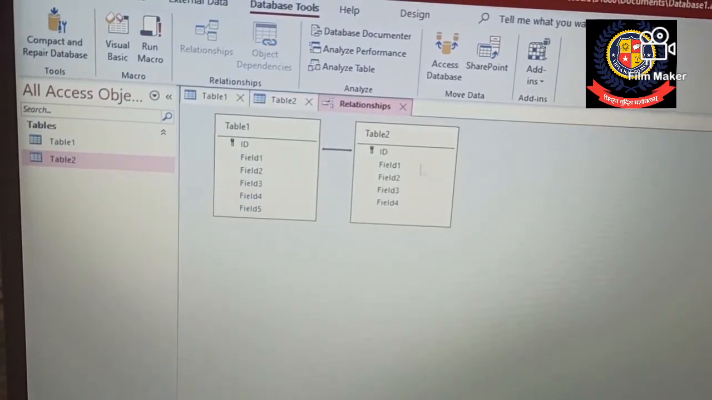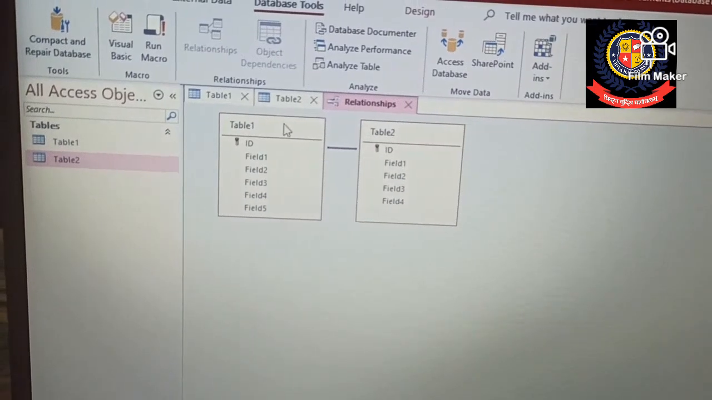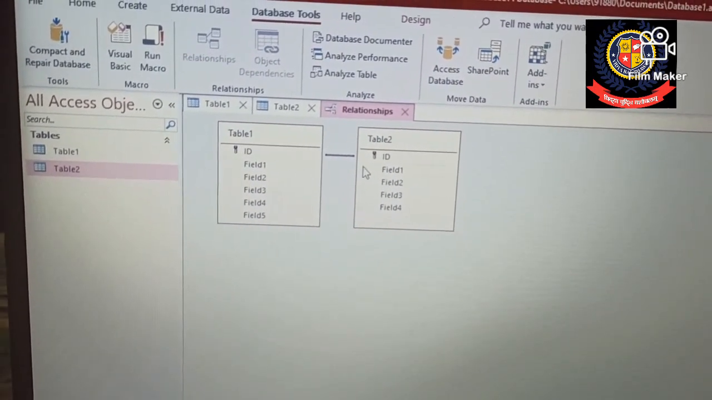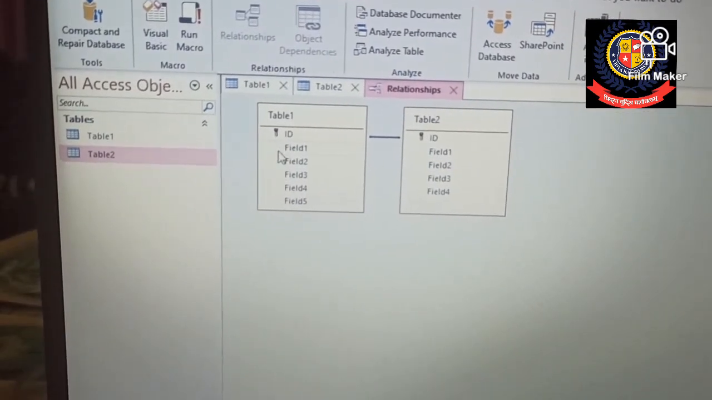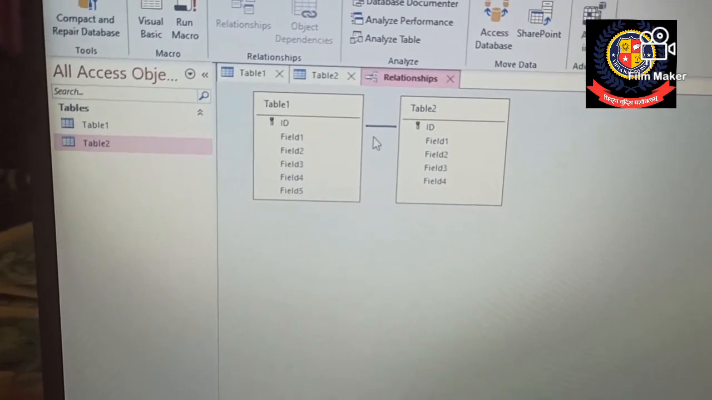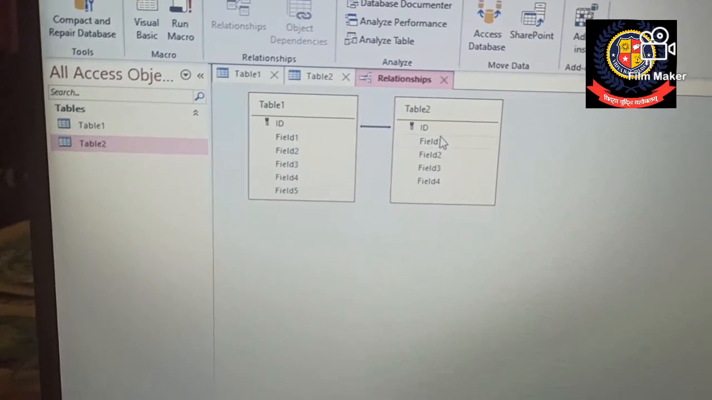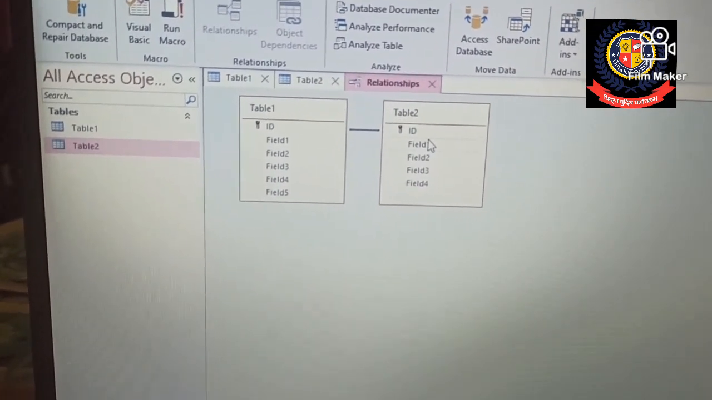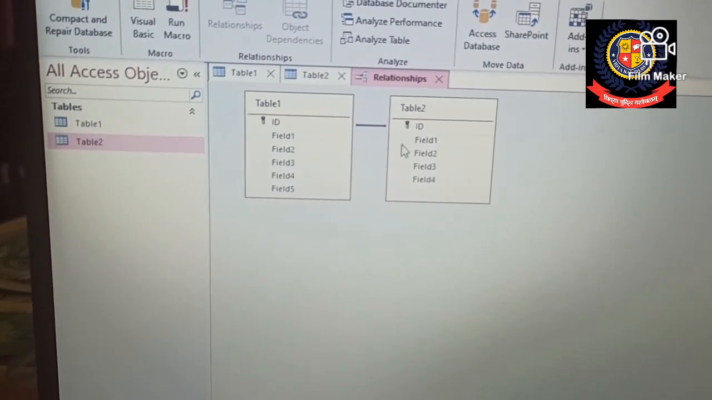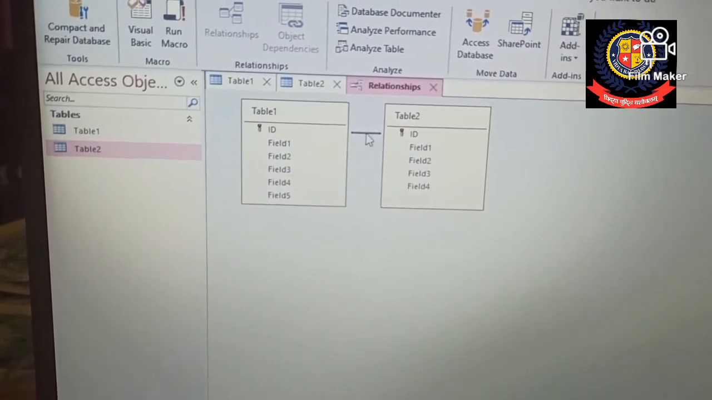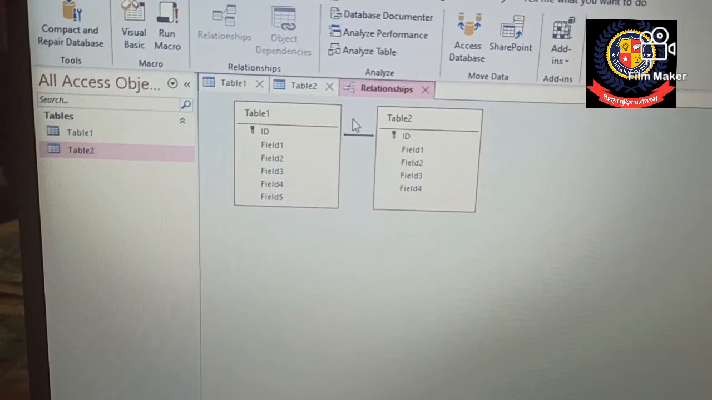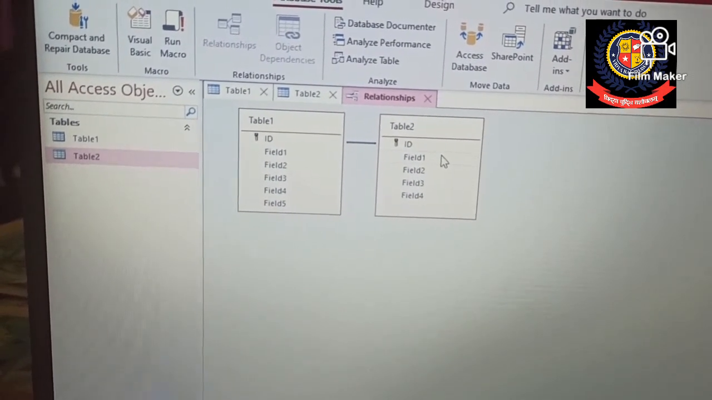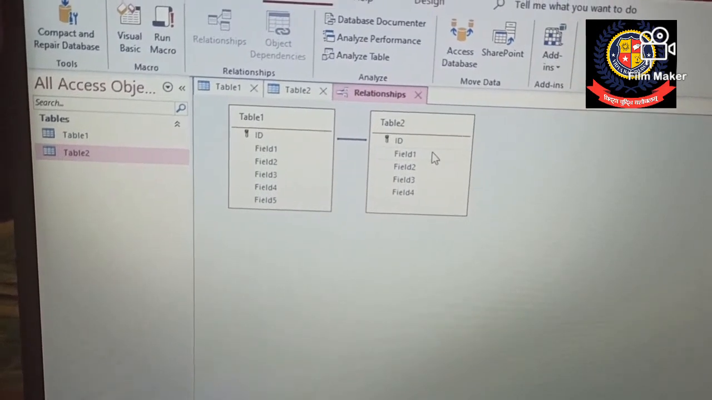So like this, what I have created. It shows my first table 1, then table 2. As you can see here, both have the field ID and this key, right? So this is my primary key. Primary key means which uniquely identifies our record in a table. So this is how we can build a relationship between two tables. Once it has been built, it shows this way. Clear?